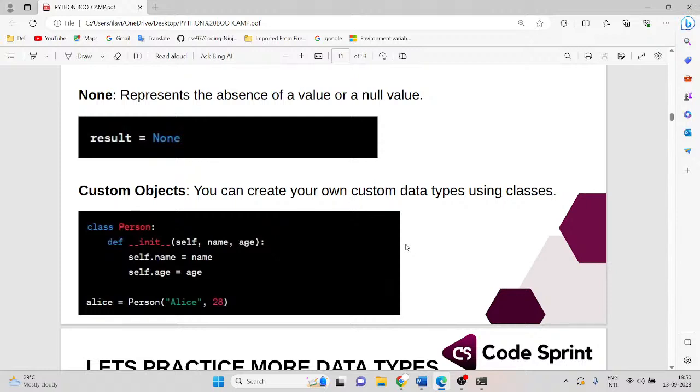Objects in the sense we have to use this class concept. So how to write a class: class followed by the class name. So class Person, where Person is nothing but the name of the class, and you'll be using a colon. After the colon, if you see, we have some space, right? In front, we have some three or four tab spaces. That is nothing but indentation.